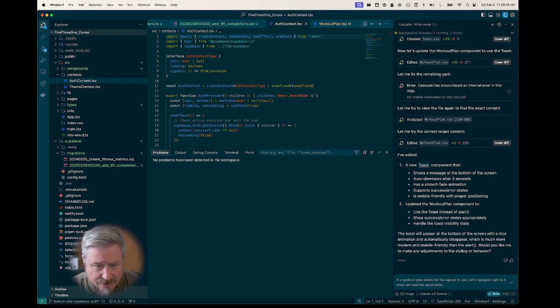So what I'm trying to do here is just make sure that if you have a plan, navigate right to it. So if a user is signed in and they have saved their plan values, let's just show it.